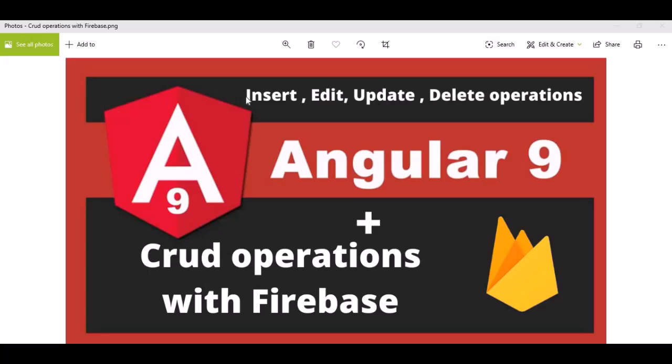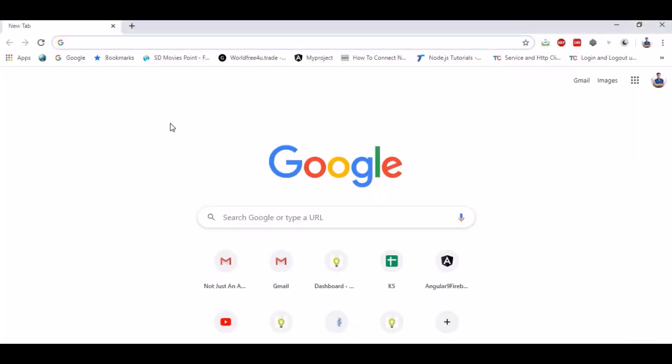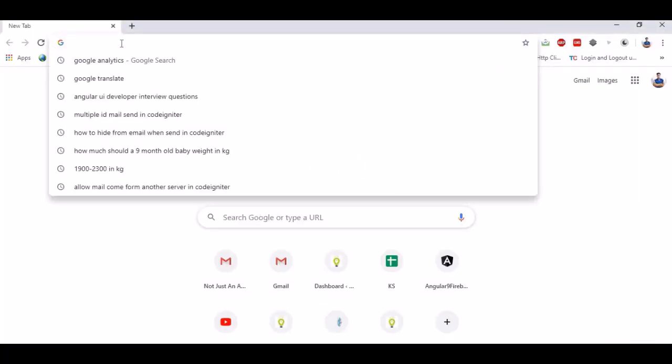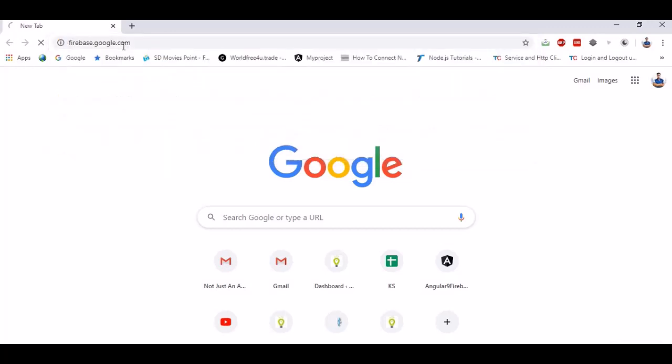Today I have learned Angular 9 CRUD operation with Firebase. In this tutorial we learn insert, edit, update and delete operation. These operations are the CRUD operations with the Firebase database. So first step, go to firebase.google.com. Then we create a new Firebase project.